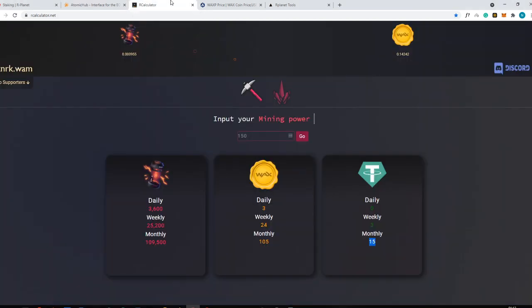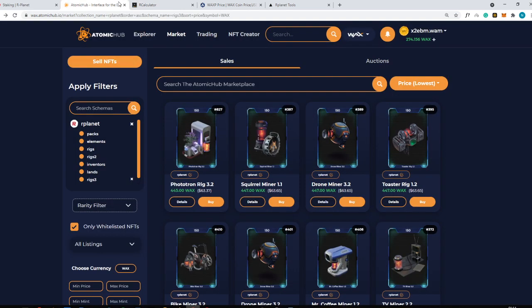It is our calculator. It is being updated daily, hourly, based on what the ARR price is. As you can see here, if you are having 500 mining power, you're just getting around $50 monthly, which is not really bad at all. I'm just going to show you an example. As you can see here, this one is being sold for $63 for 145 watts.